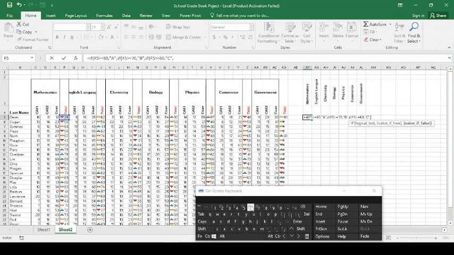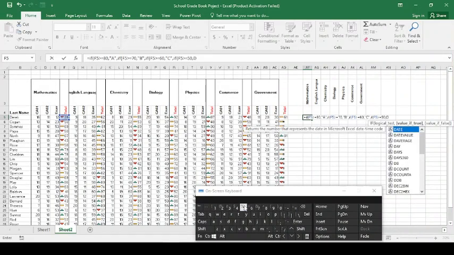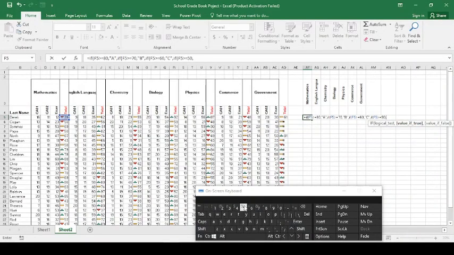Okay, so I'll need to look into all these conditions as well. So again, if the score is greater than or equal to 50, well, give him a D. So I can't write my D like this. There's going to be an error. Because I'm dealing with text, I'll need to put it in quotation marks, which I've been doing all the way, right?